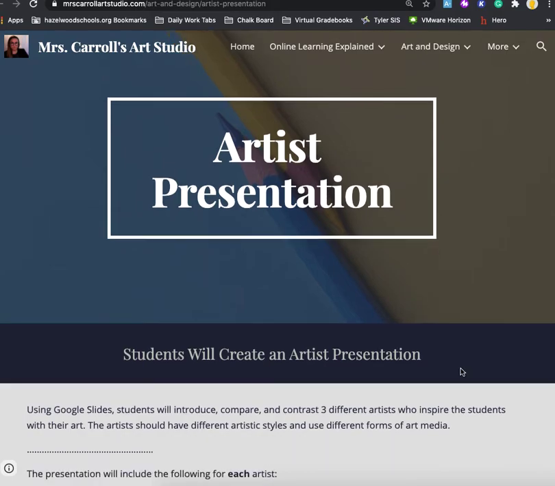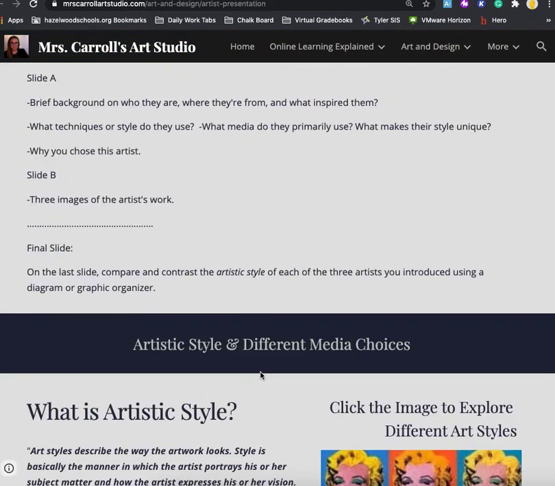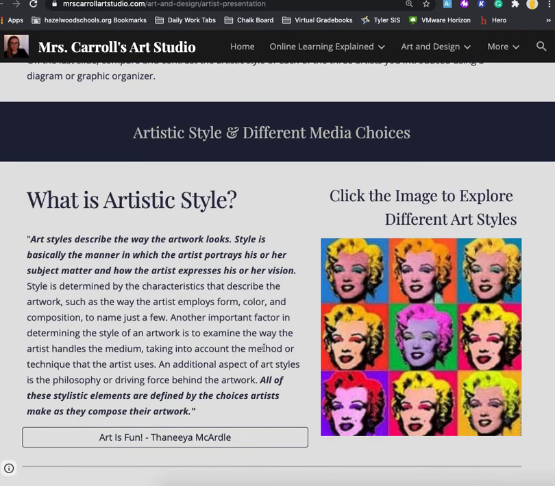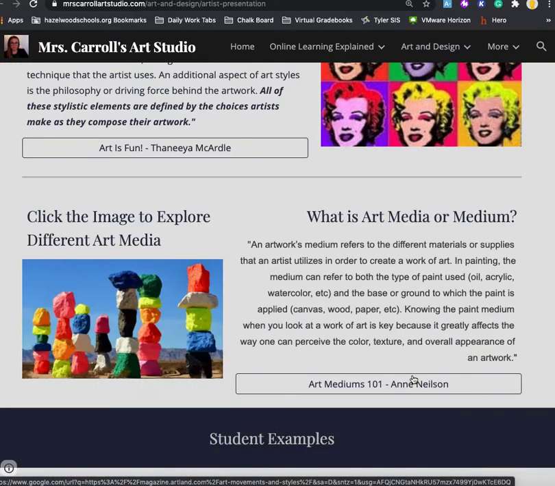So I also have this on the website. So if you go to the website, I have the description here that we just went over. If you're confused about what artistic style is, I have a description here. Art styles describe the way that the artwork looks. Style is basically the manner in which the artist portrays his or her subject matter and how the artist expresses his or her vision. So that is basically it in a nutshell. I also have, if you click on this image, you can find some visual examples of different art styles.